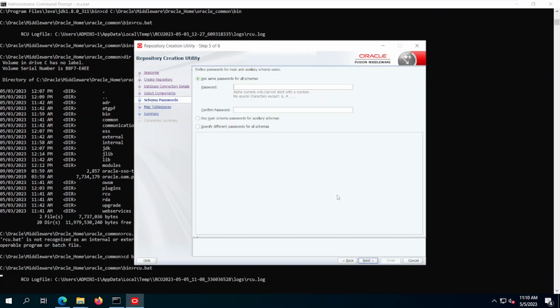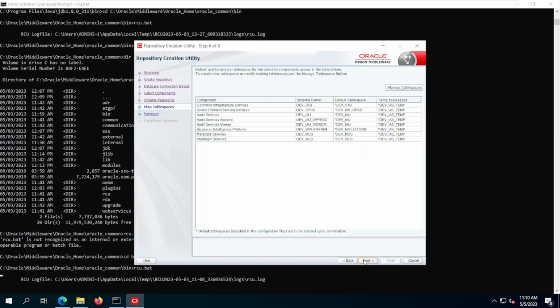Press OK. Now it will ask you what your schema password is. You need to repeat the password. Okay, you need to remember this password because you may use it in the future. Next. As I mentioned before, the prefix will be before each schema name, DEV_STB, DEV_OPSS, and this is the default tablespace. This is the temp tablespace. Next. Any tables that don't already exist in the selected schema will be created.